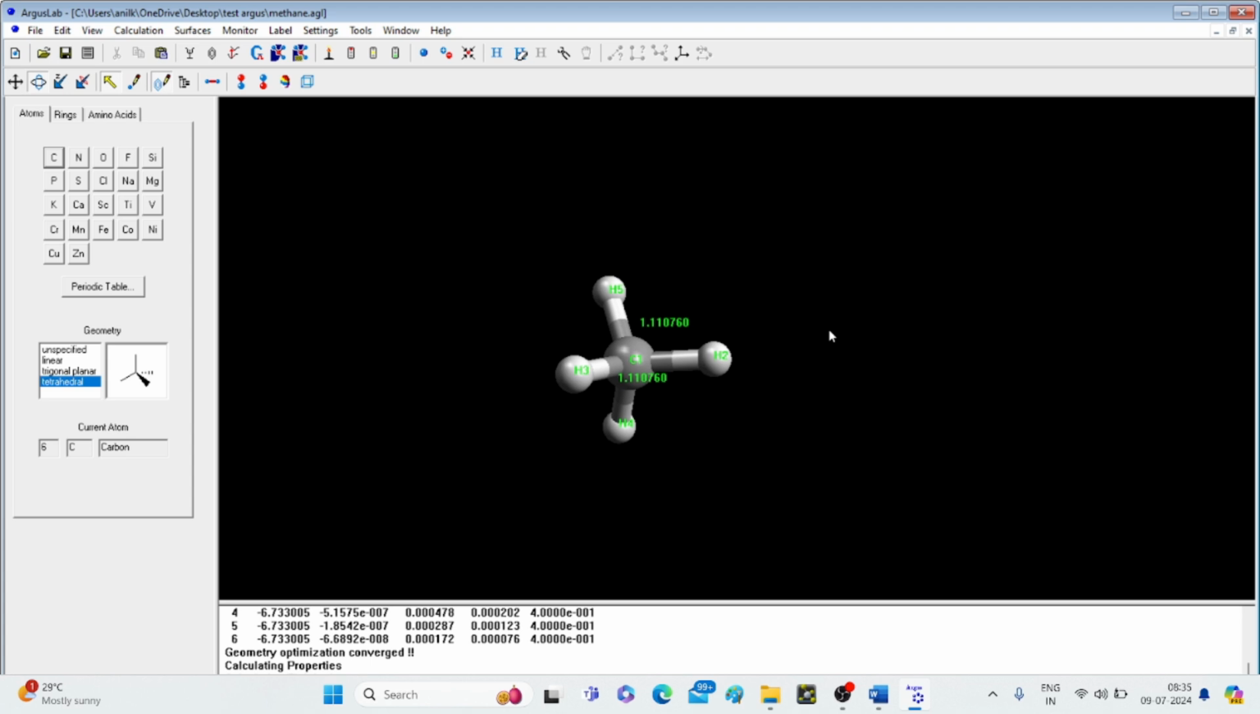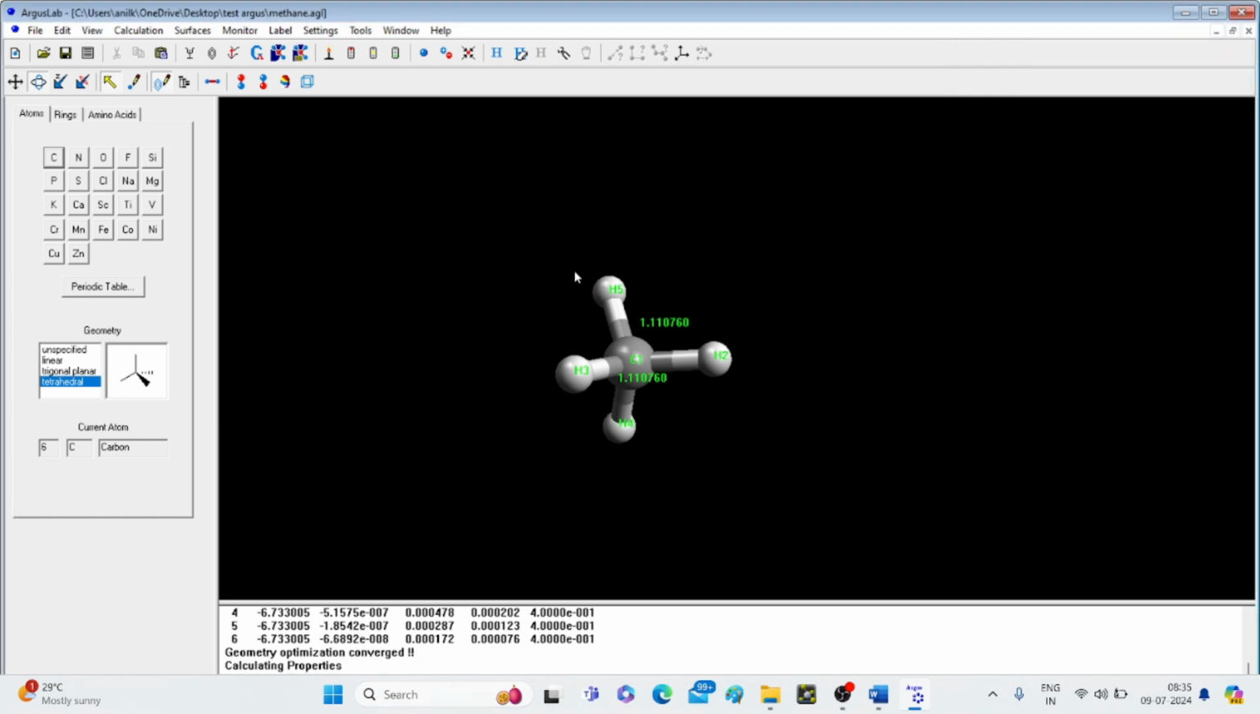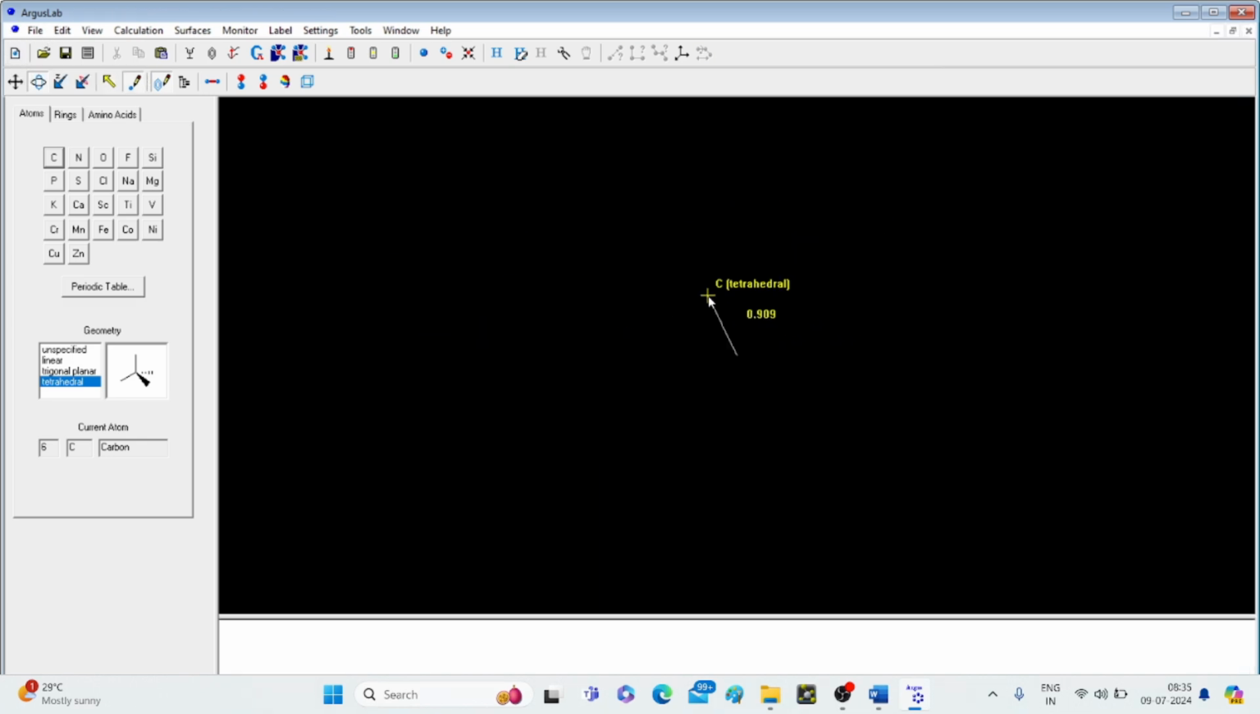Now I need to do a similar calculation for ethane also. I have two options. Either I will make changes to this molecule and convert it to ethane and run similar calculations. I will suggest you not to do this. You simply can cancel this and open a new file. If I am opening a new file from here, a new blank window appears, but it doesn't mean the methane file is closed. It is still there.